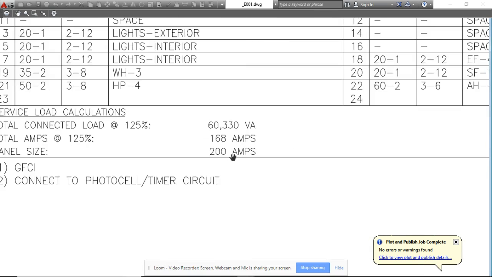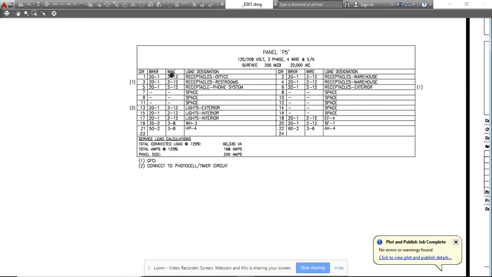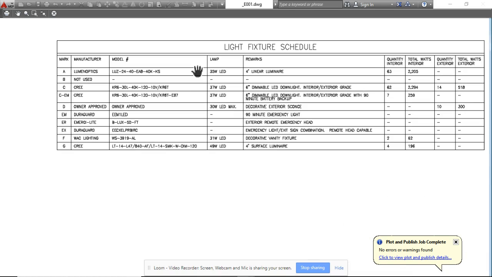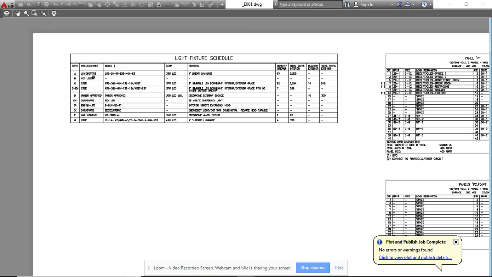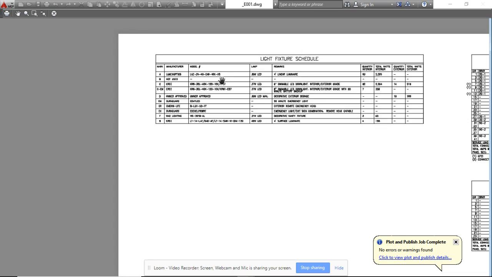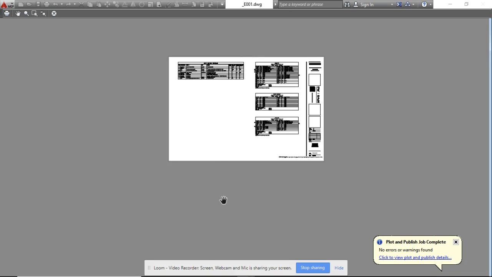We populate this information. In a separate video, we'll figure out how to do this right here, where that information comes from. And then, of course, the lighting schedule. And this is not quite accurate yet, but for fixture A we will enter the model number and the manufacturer, the wattage, and a description of it. And we'll do that in a separate video as well. This concludes part 2 of video number 1 of the electrical series.